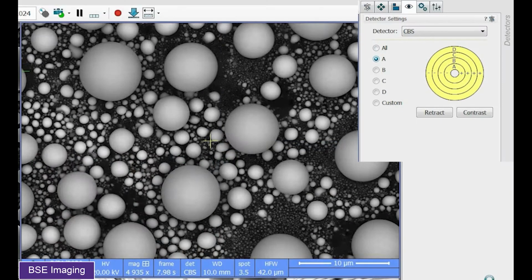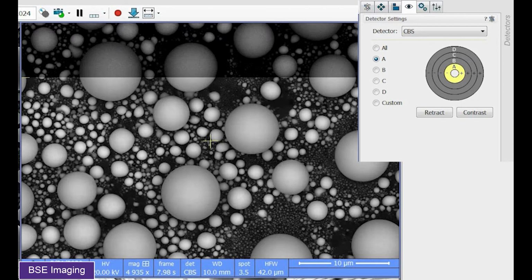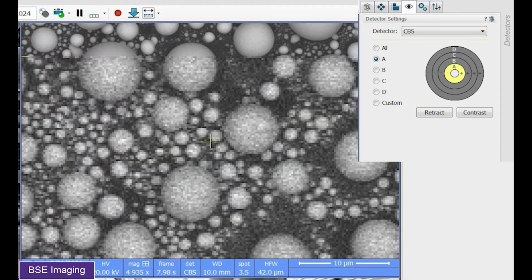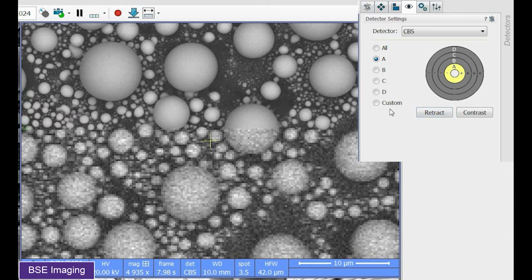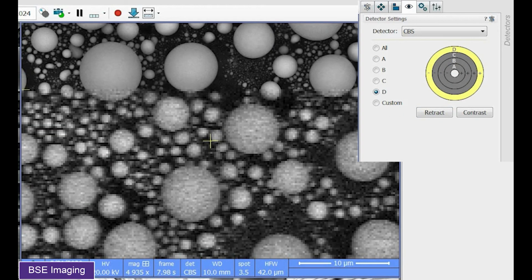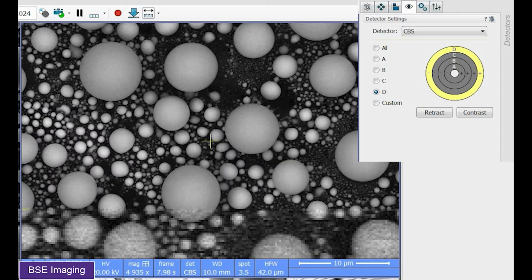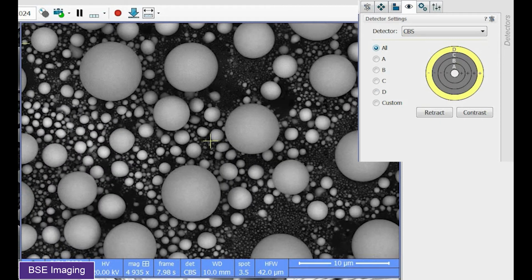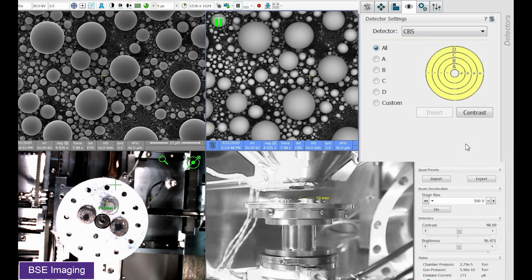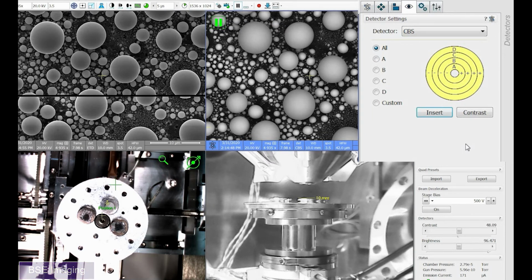The concentric backscattered electron detector is a solid-state detector that is broken up into segments, or rings. High-angle backscattered electrons can be collected with ring A. This will show you more compositional contrast, while low-angle backscattered electrons will be collected with ring D. This will show you more topographic information. Using all rings will give you a lot of signal and provide a little bit of both types of information. When you are done with the backscattered electron detector, select the Retract button to remove it.